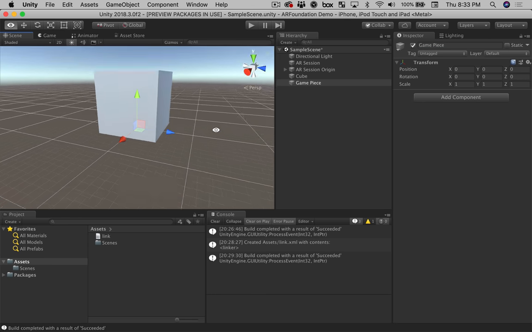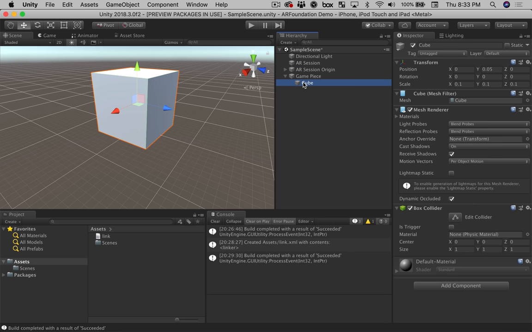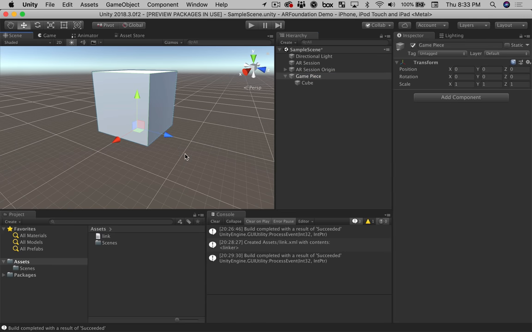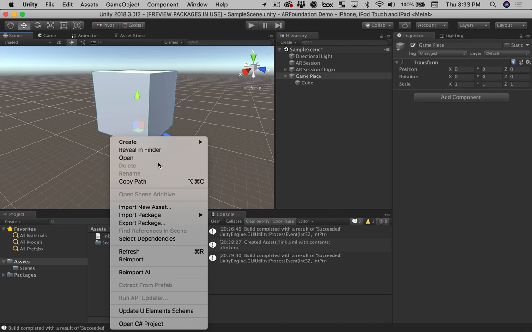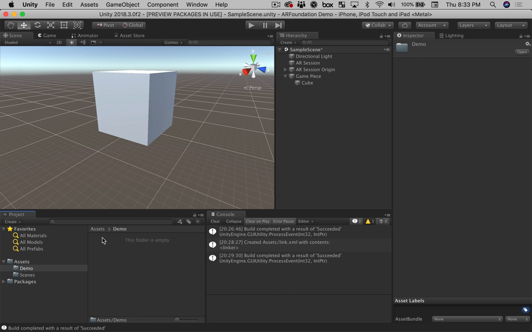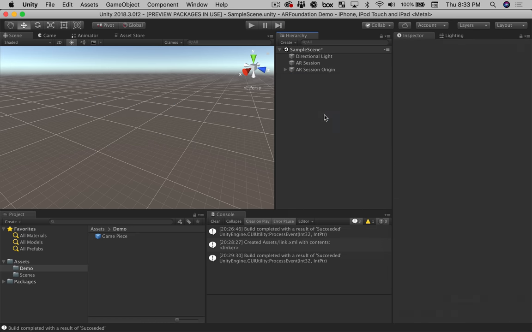And notice that game object appears to be sitting on the floor. So we can just drag our cube as a child of the game piece, and now it essentially has a registration position that is right where we want it. I'm going to create a new folder to house all of our assets for this project called Demo. And to turn this into a prefab, I'll just drag and drop the game piece object from my scene hierarchy into my assets window. Now we can delete that prefab from our scene.